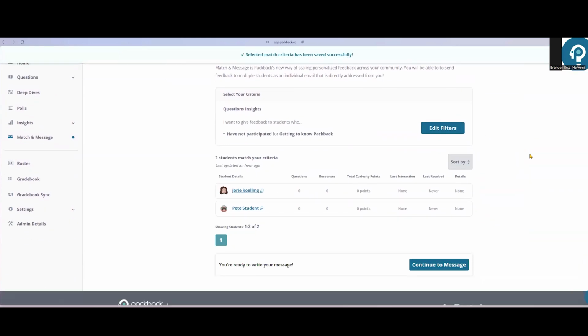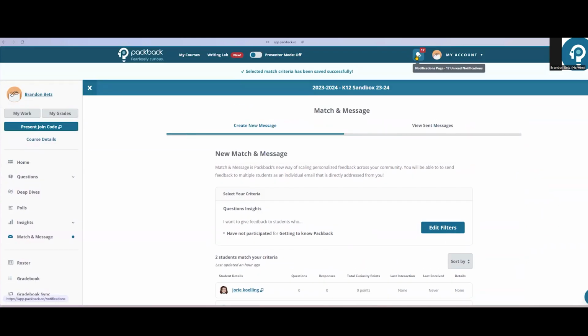Setting that filter will show all the students who meet that criteria, and I can send them a message right from here. They'll see an individual message from me, but I only have to send one message. That message will arrive to their email inbox as well as the notification bell within Packback at the top.